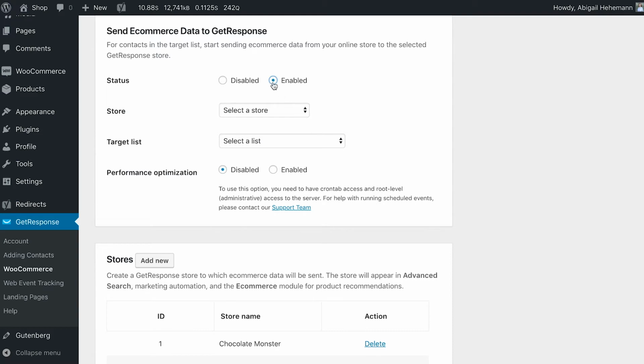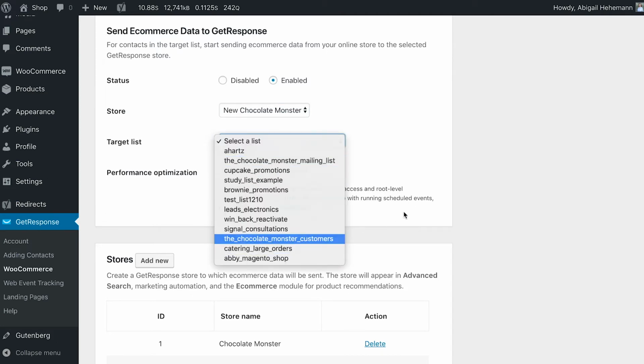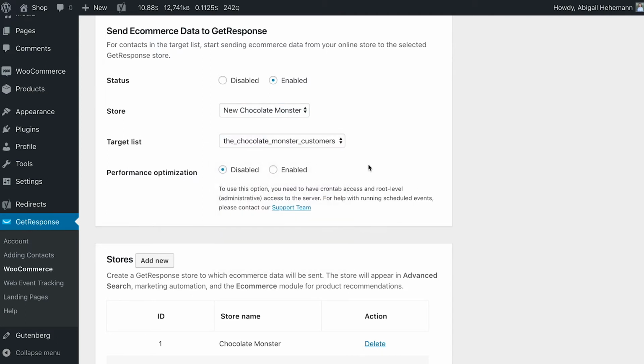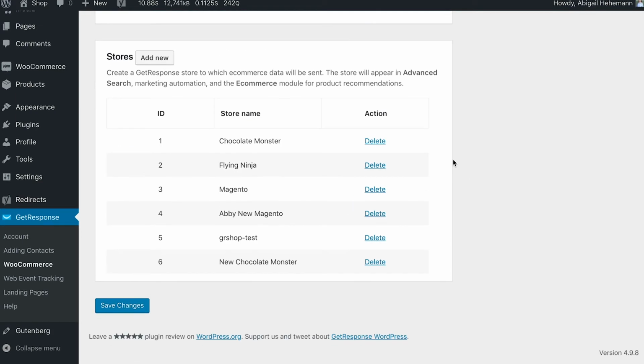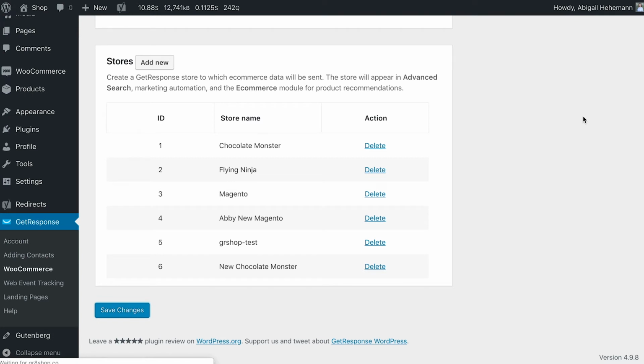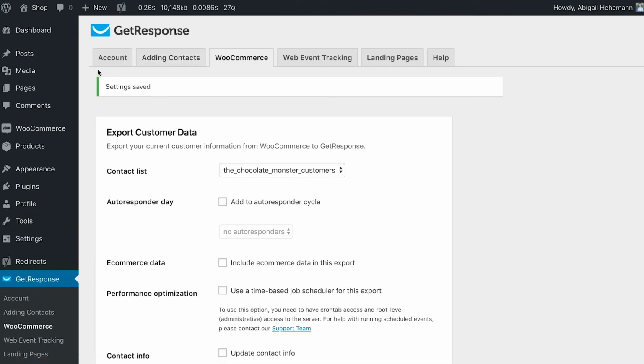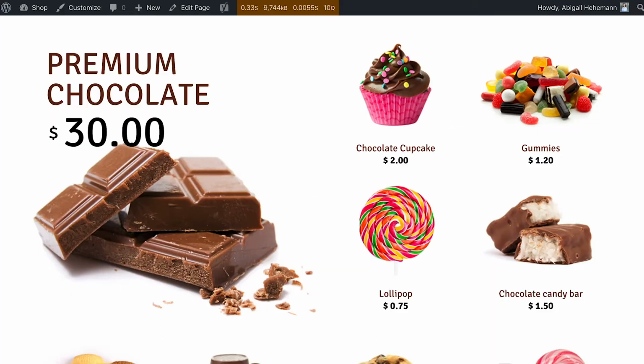So you want to make it enabled, choose which store it's associated with like we did earlier, the list that we want it associated with, and again, the option for performance optimization. So that's again something you can look into if you need that. So we'll choose Save Changes. So that is really good work. Our WooCommerce settings are saved.